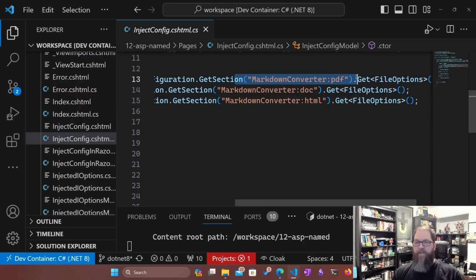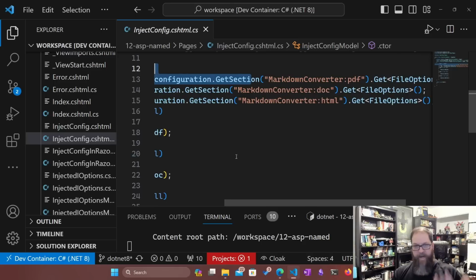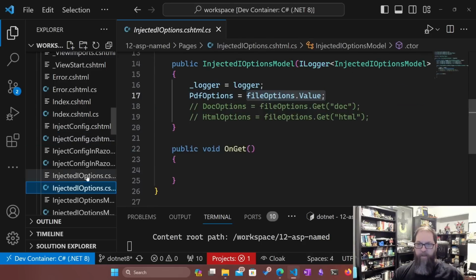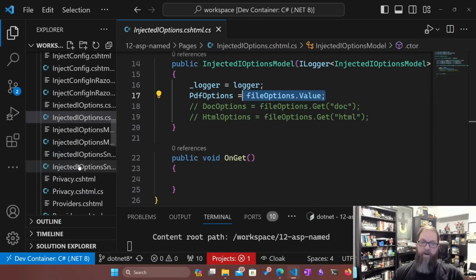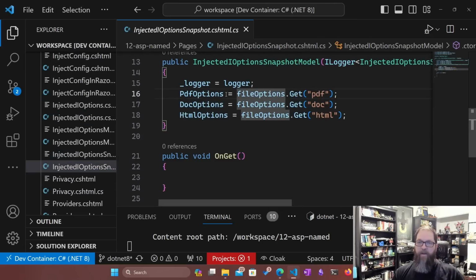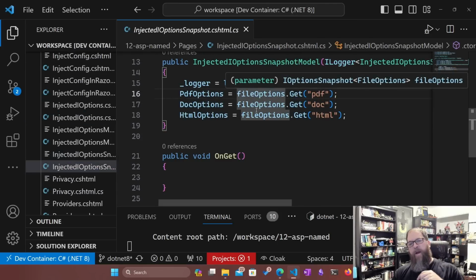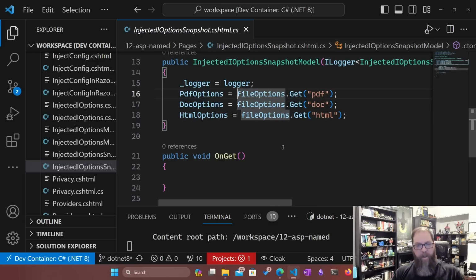I can still go to the configuration. I can still get an object however I want. But IOptions just has .value. What monitor and snapshot provide is a get method. So I can say, hey, I'm asking for a file options. There's actually a couple of them. Give me the PDF one and give me the doc one.